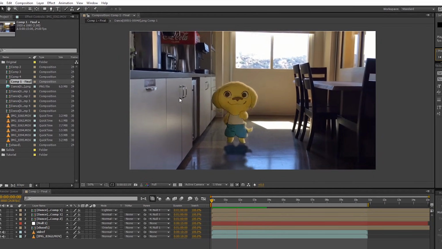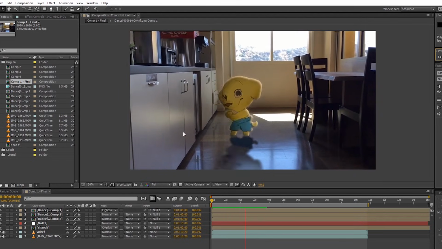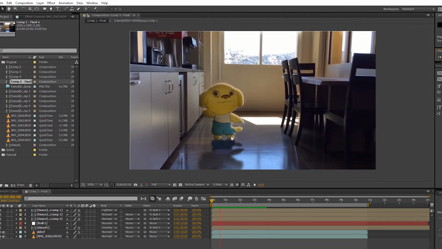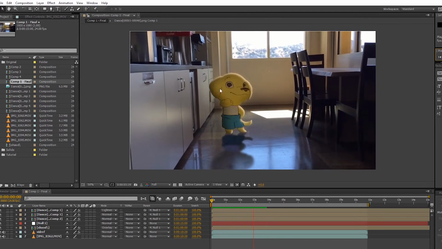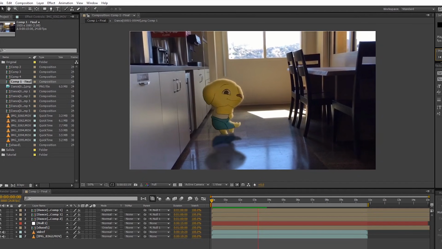And also, if you notice here, there's a slight shadow. Again, it's not perfect, but it's one of those things that we might want to consider when trying to replicate or implement a character in your footage.